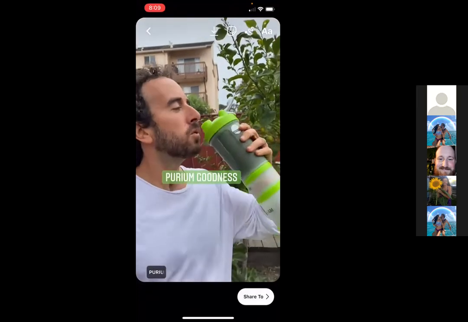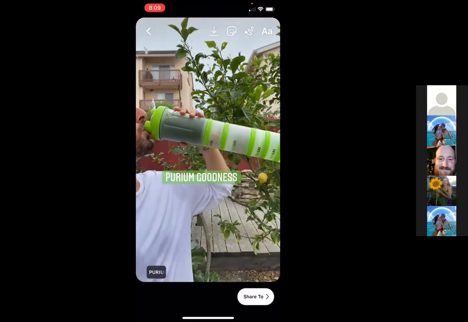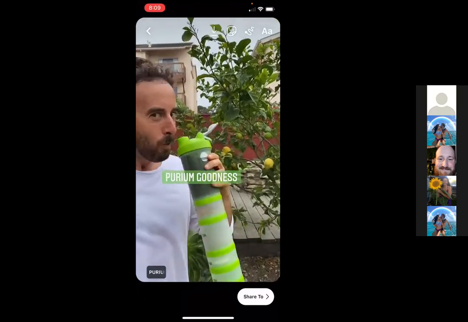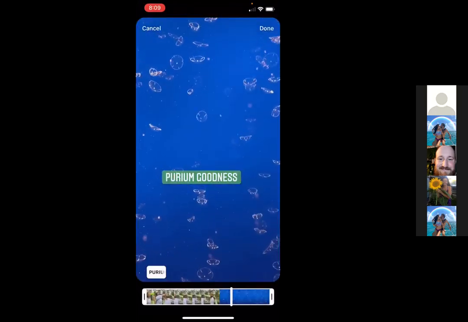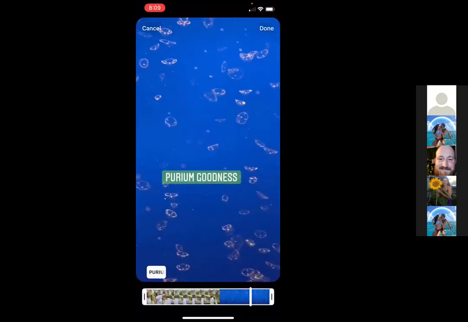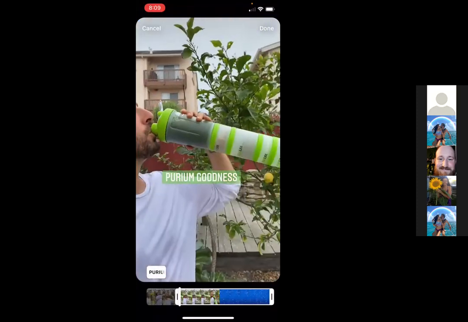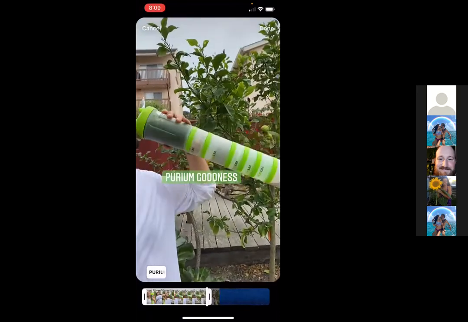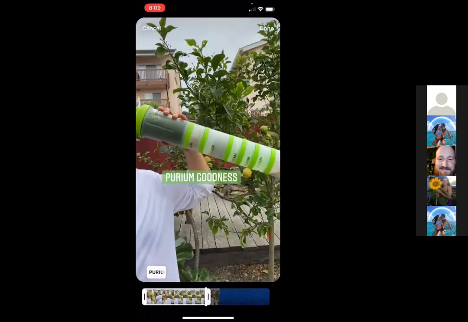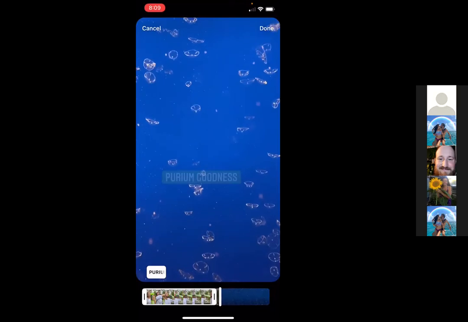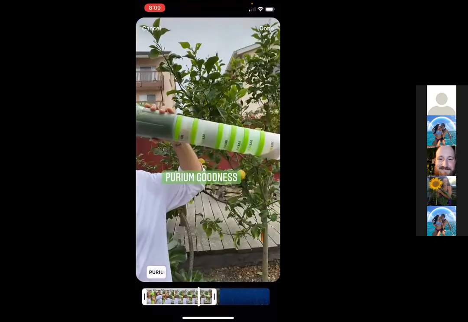And I want to change the timing of this title. I don't just want this title on the whole time, right? Just sitting there. So see on the bottom left, it says Purium. This is my title right here. So if I tap it, I can change the timing. I change where the in point is and where the out point is. Okay, so I just want that one Purium Goodness to start at the beginning and go up until the end of this clip, like right there.